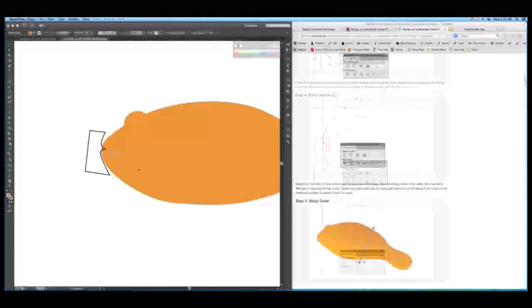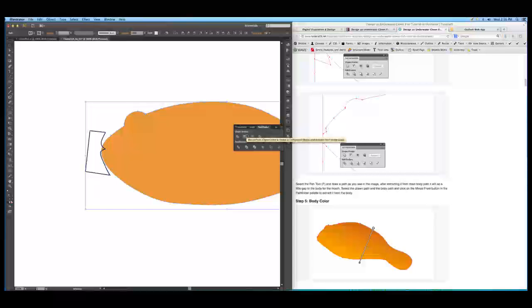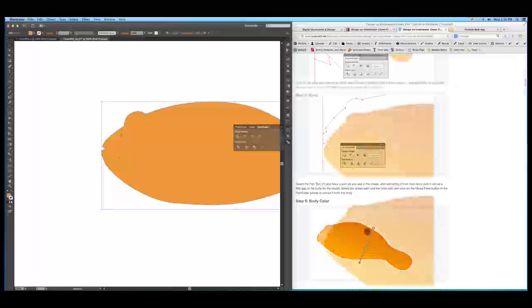So what I'm going to do is after I drew the shape, got it set, I'm going to select this shape and hold my Shift key and select this shape. So I have that one and this shape. So the two shapes are selected. And what I'm going to do is go to my Pathfinder tool and minus the front. And it cut out that mouth shape there.